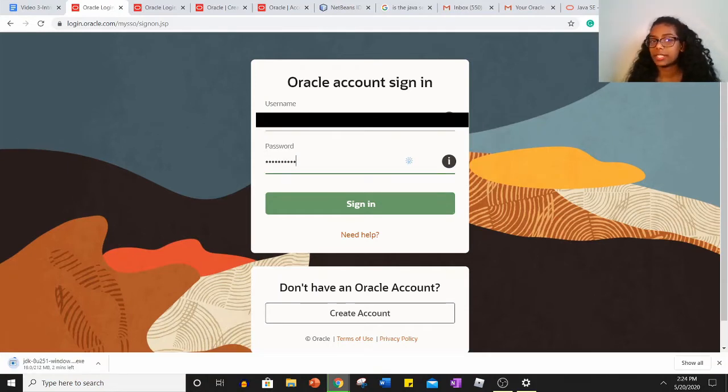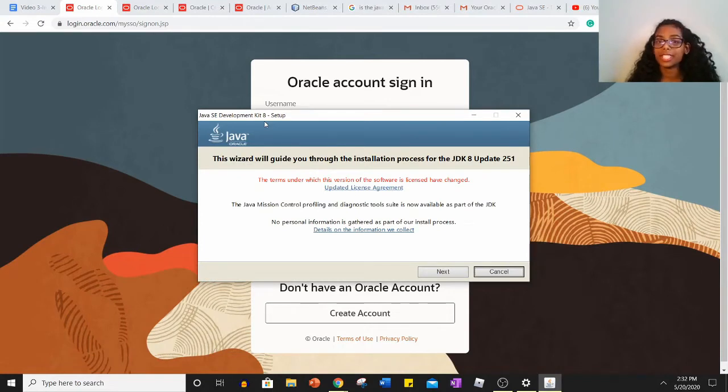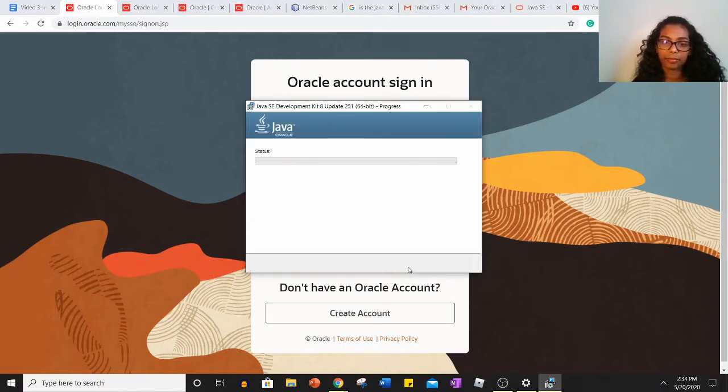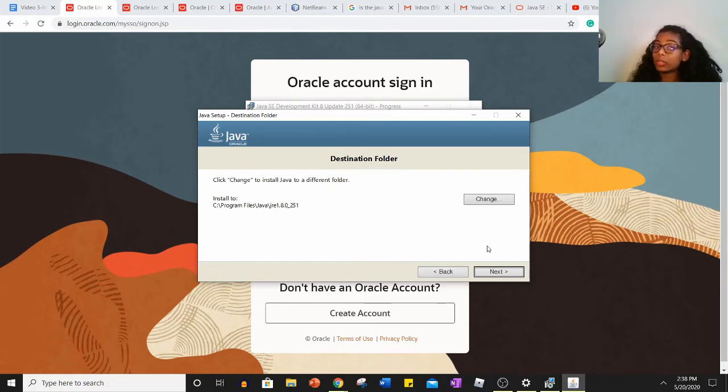Okay, so once you sign into the account, it automatically downloads your JDK into your computer. So you just wait. Now let's set up the JDK. Here you click on Development Tools and Next. Okay, so the destination folder is where on your computer the JDK is installed.